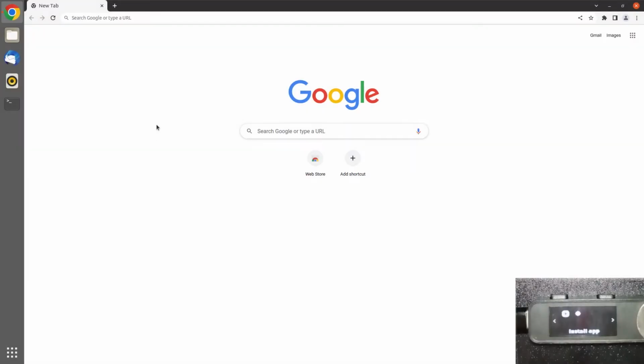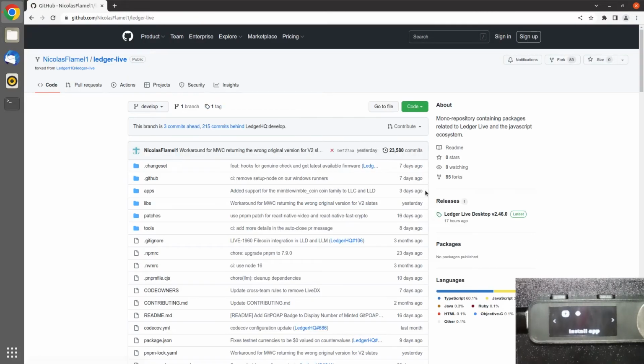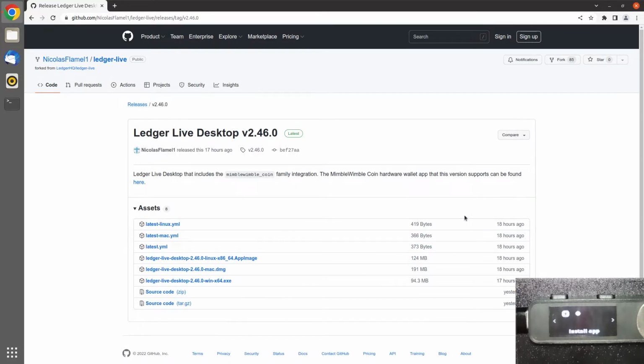In this video, I'm going to show how to send and receive MimbleWimble Coin with Ledger Live Desktop. To start, I'll go to the fork of Ledger Live Desktop that includes MimbleWimble Coin support. Then I'll go to its newest release. Here you can find downloadable versions for Linux, Mac OS, and Windows.